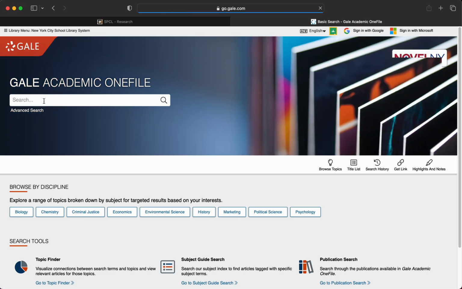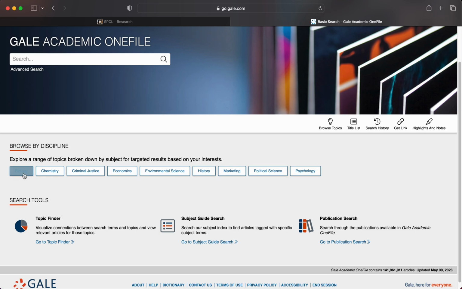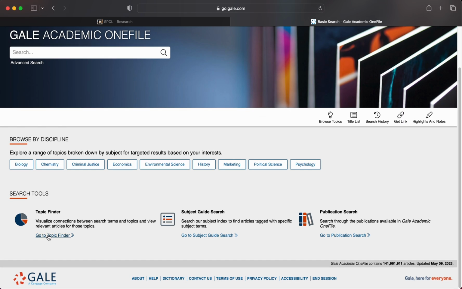And you'll see it's very much like a Google search. And so in this topic bar, you would type your topic. If you don't have a topic yet, you could also browse by discipline. So there are preset topics here. There's browse by topics. And there's also a topic finder. So if you're really stuck, this is kind of a fun little tool.